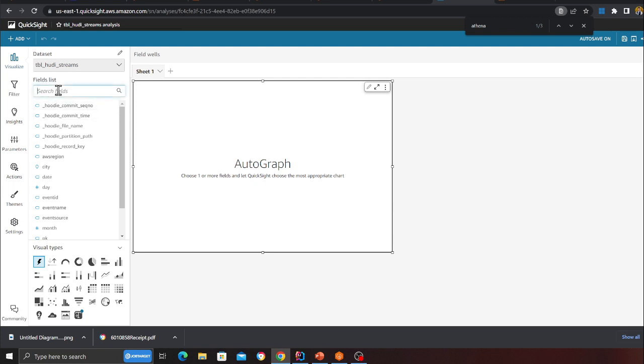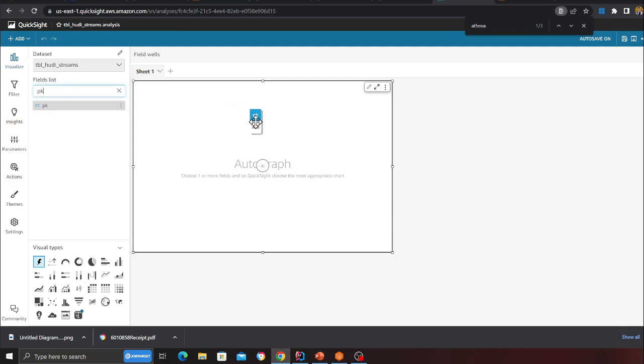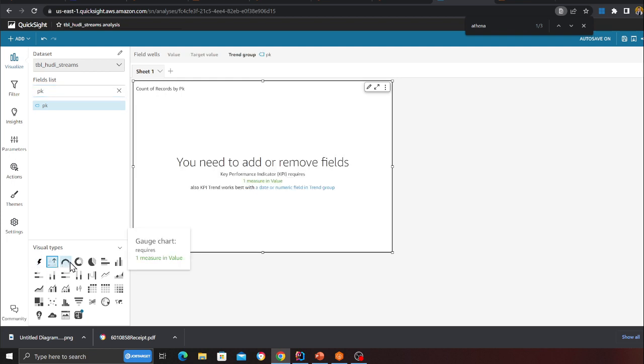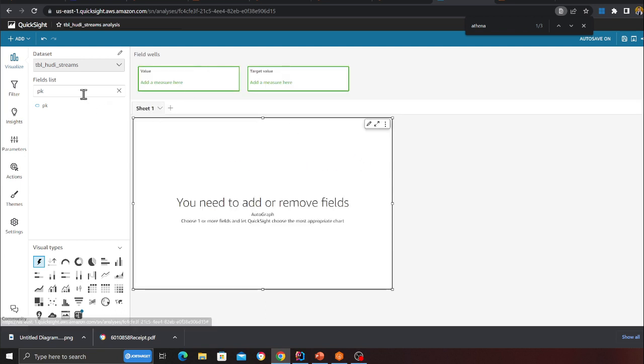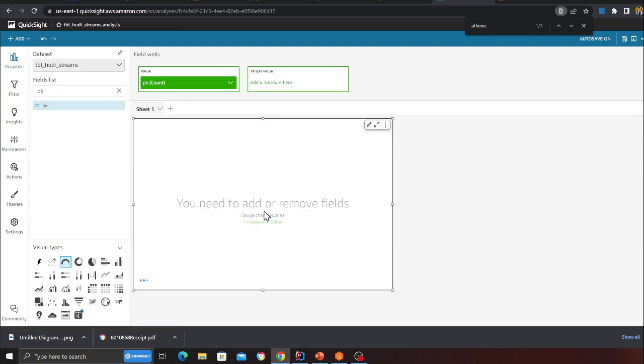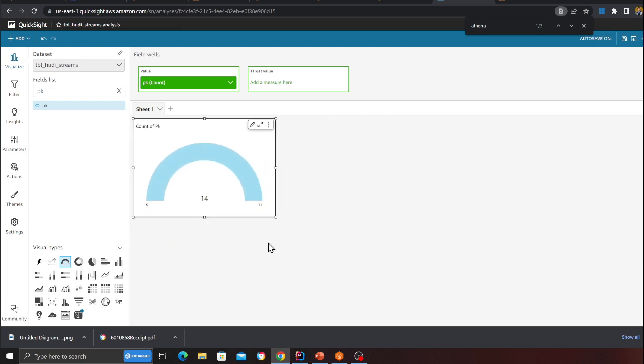So now I'm interested to see how many documents I have, right? So basically I'll simply drag here, come here. You need to add or remove field. I think I did that. Okay, so I can resize. I have 14 documents here.